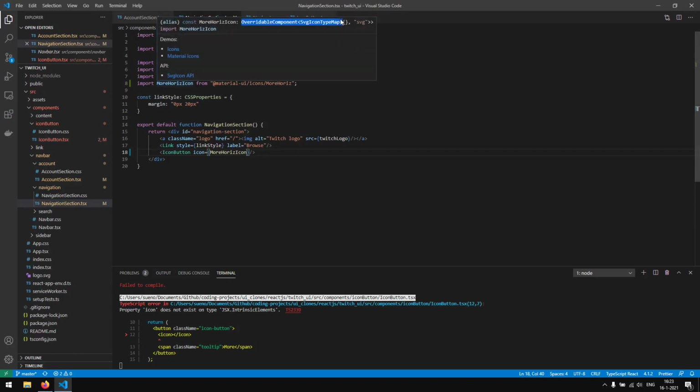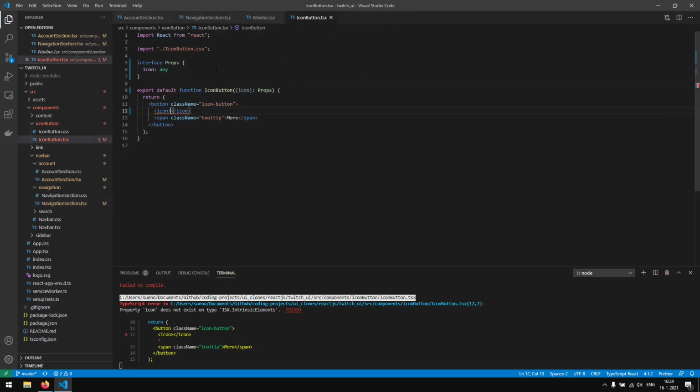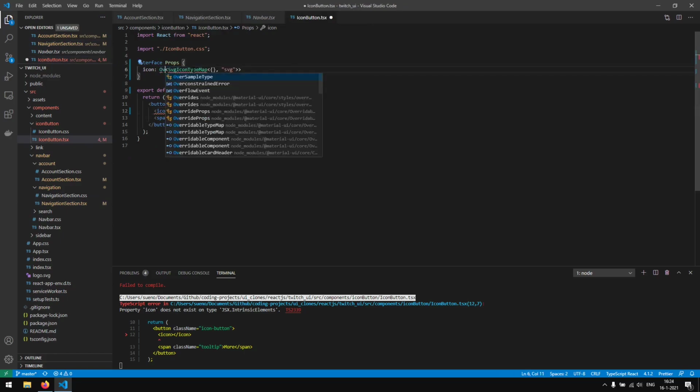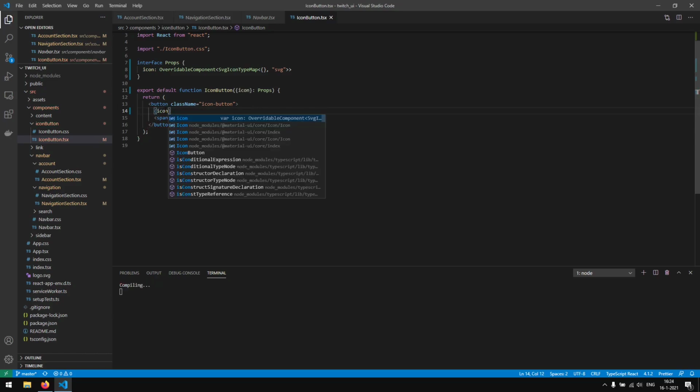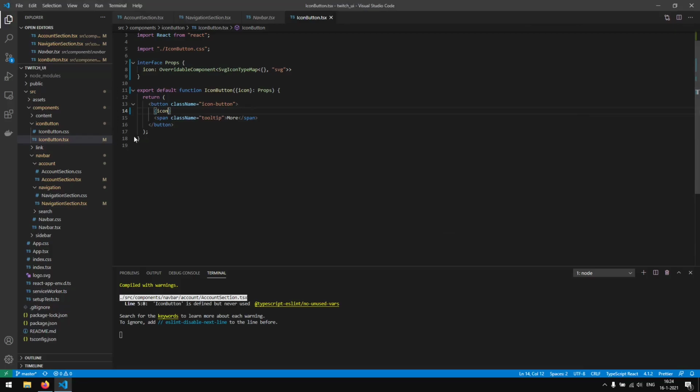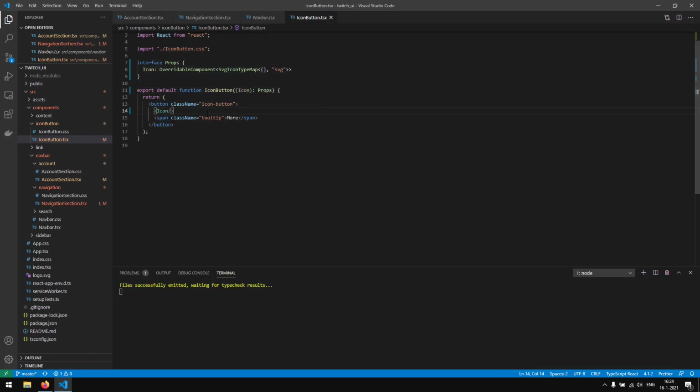the overridable components SVG type map, like so, because that is actually the type of the icon. Overridable component, from which one should we import it? MUI, and then the SVG icon type map, and then let's see, maybe now we can use it as an icon. I hope so. Nah, still not. Okay, so let's think. Maybe if we give it a capital letter, we then can use it as a component, like so. Okay, looks already a lot better.